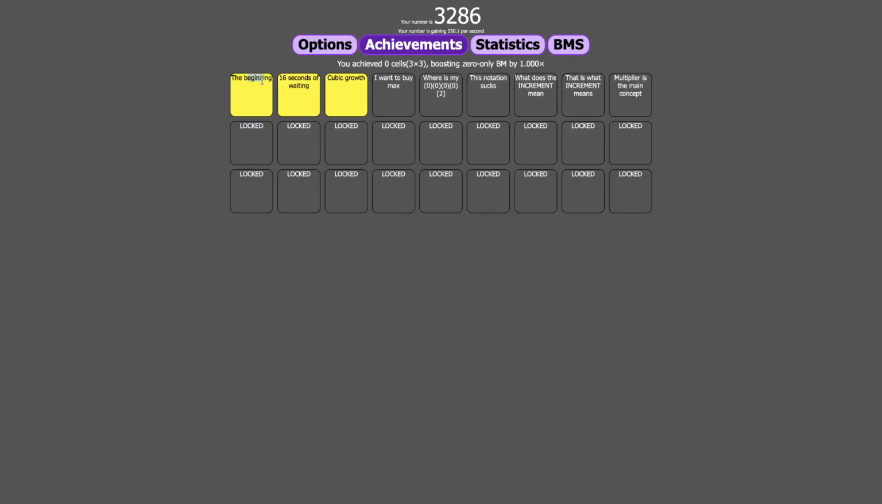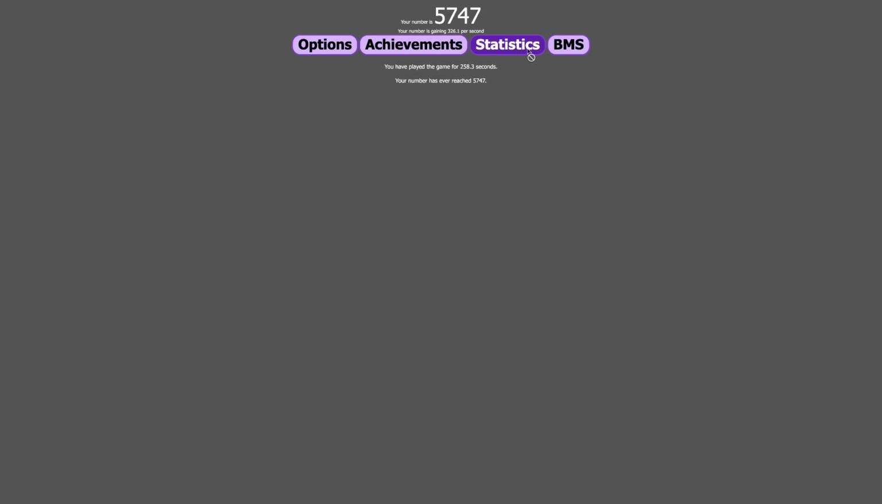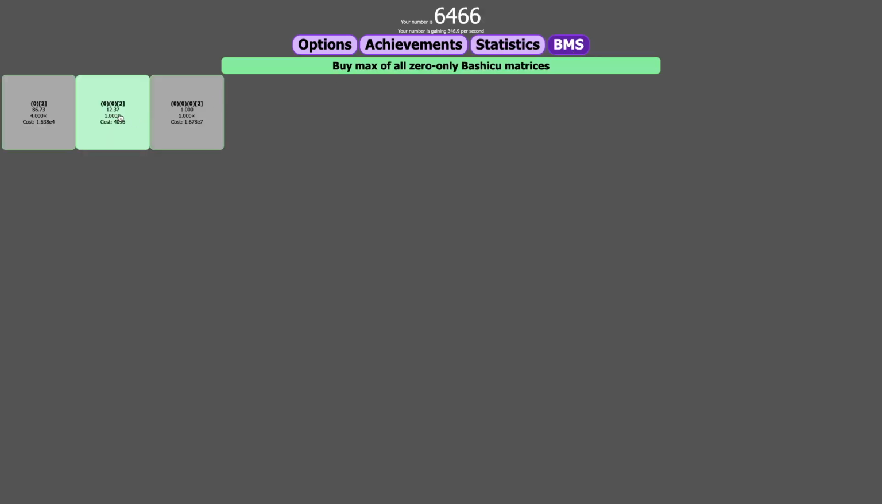Achievements, I've already got 3 of them. The beginning, it doesn't even tell me how I get anything. Statistics, and then BMS, Bashicu Matrix System. It's really weird. I don't know why he made a game with Bashicu Matrix System when he made strong array notation. Bashicu Matrix System is stronger, but strong array notation is still extremely strong, and he made it, but whatever. I'm not gonna go crazy on this.